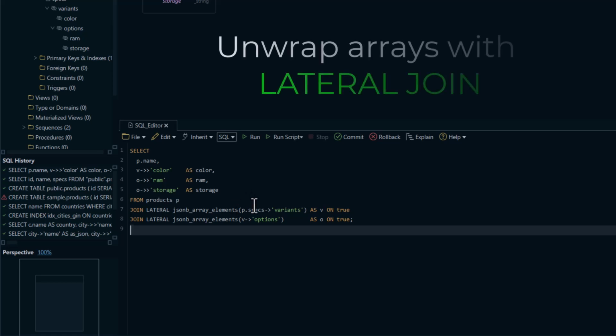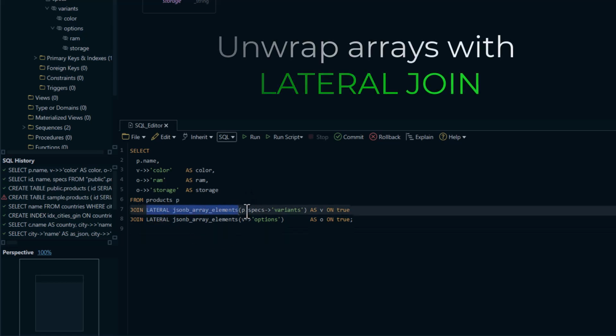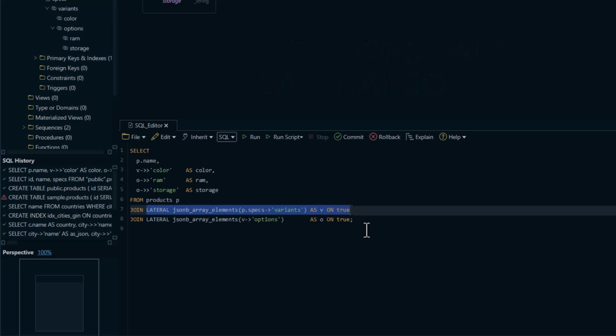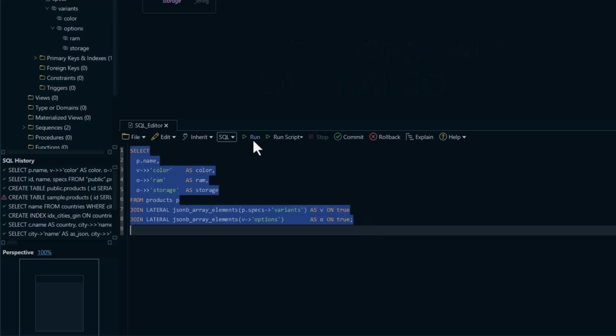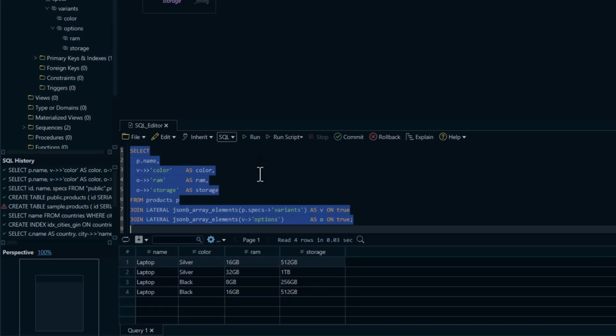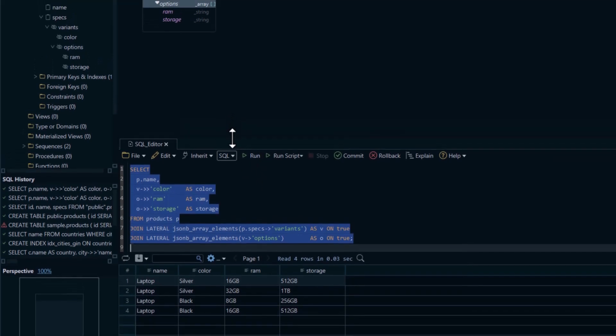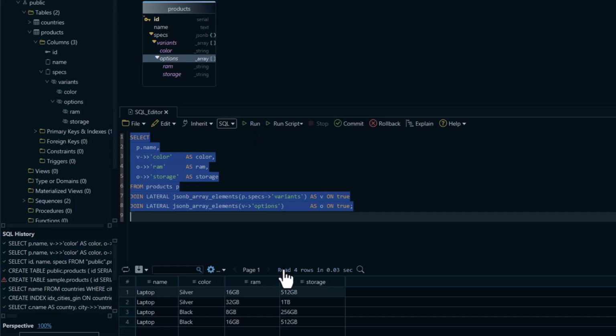To unwrap both arrays, I use lateral joins. This returns a clean, flat table. One row per variant option, with name, color, RAM, and storage columns.